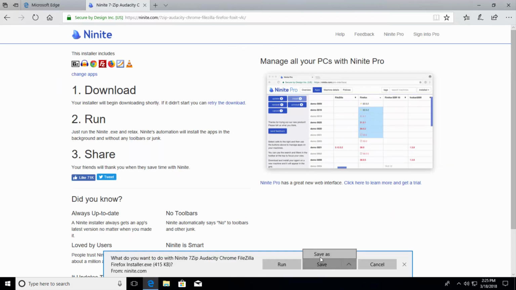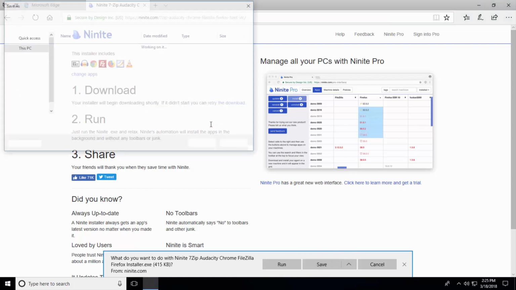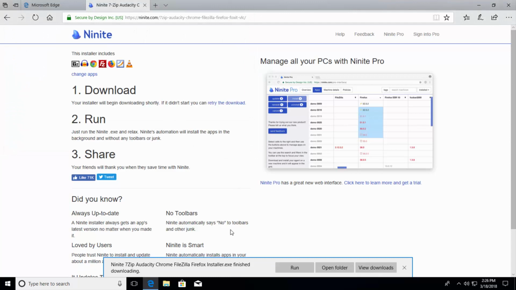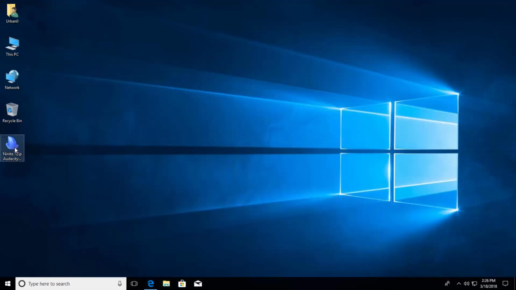Now I'm going to choose Save As since we're in Edge, because that will let me tell it to go ahead and save it on the desktop. If you save it to your downloads folder, we'll move it over to the desktop. That's my recommendation, because you're going to want to use this over and over once you've got it on your computer. So we've got that downloaded, and I'll just get this out of the way, and here it is.